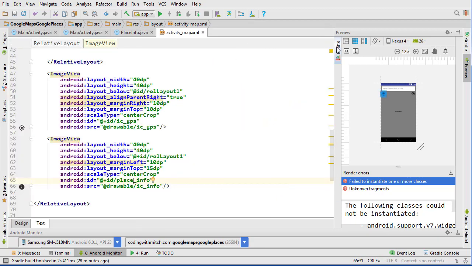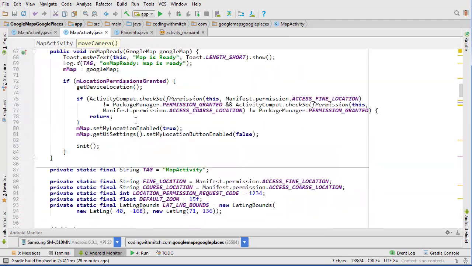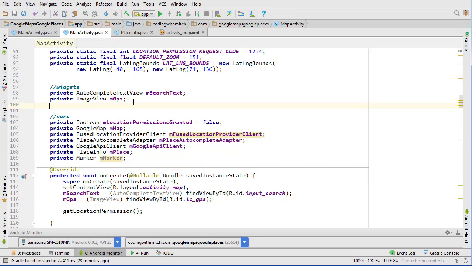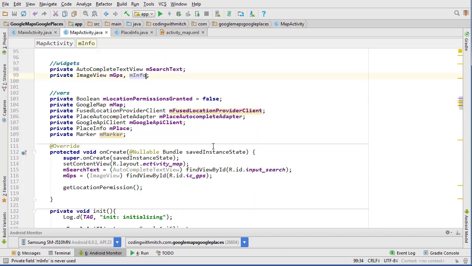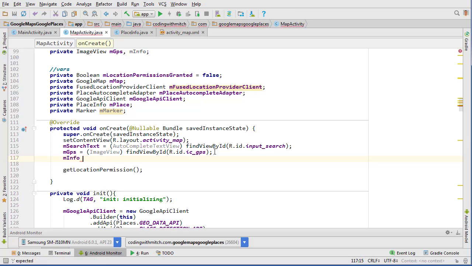Okay, we can close the project pane and go back to map activity. Let's create that new image view widget up top here. So we can just do comma, M info, and then in onCreate, M info, image view, find view by ID, R dot id dot ic info. That should be what I named it, wasn't it? Place info. Still doesn't show up. Okay, we're going to have to rebuild. Okay, there we go, that's good.